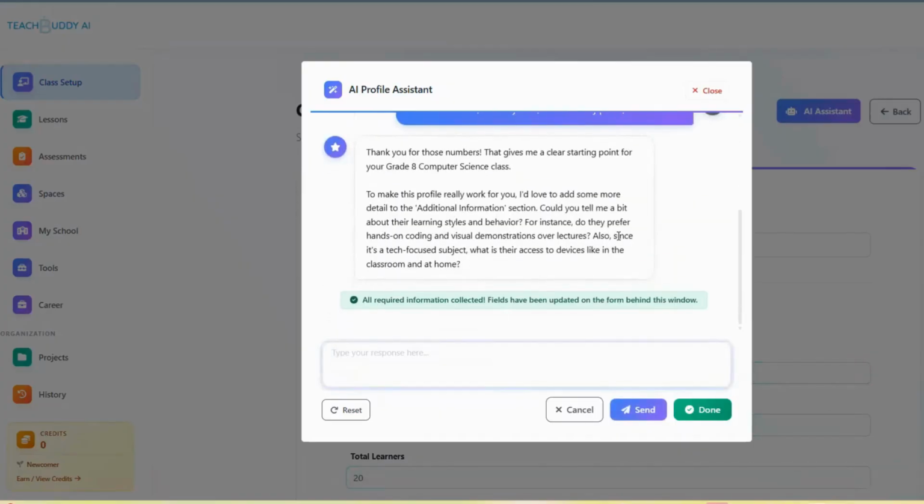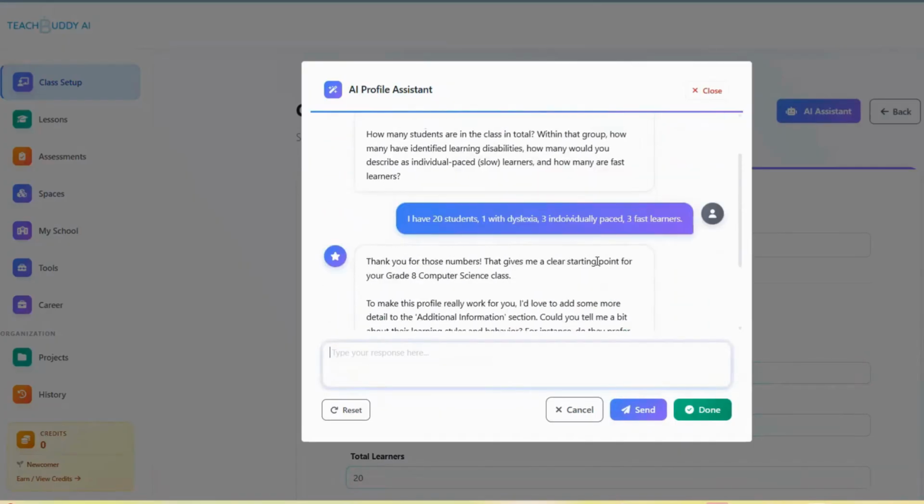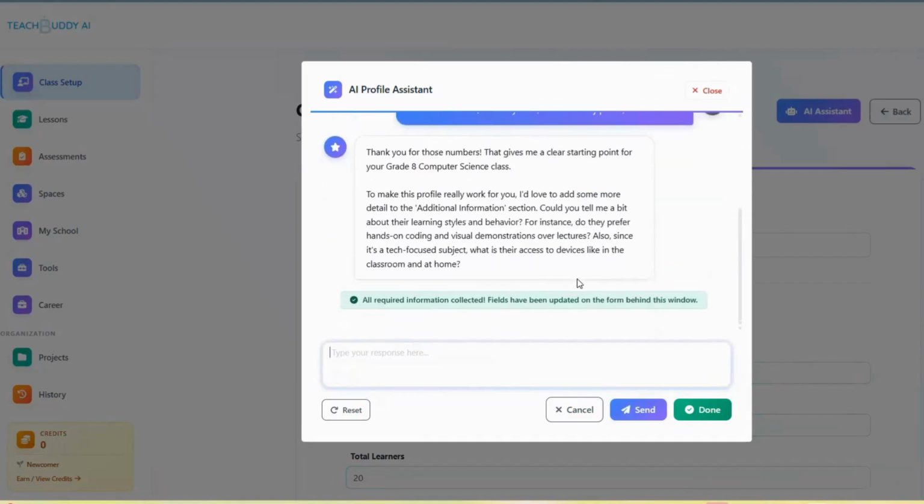Okay. So at the very basic level, it has all the basic fields or the information that should go in those basic initial fields. So I can, at this point in time, just click on done and save the profile. But for better results, as it says, to make this profile really work for you, it would be good if we answer a few more questions. Okay, I'm willing to do that because I want this to work for my students.